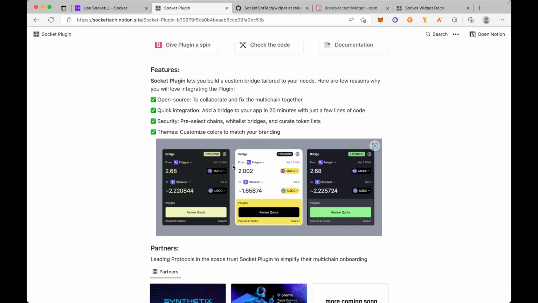Here's why developers love Socket plugin. It's open source, it's easy to integrate and only takes a couple of minutes. At Socket, we deeply prioritize security. Hence, in the widget, you can limit the number of supported chains, you can whitelist bridges for the routes, and you can curate your own token list with tokens that you trust. And the widget is highly customizable and you can customize it to match your branding.